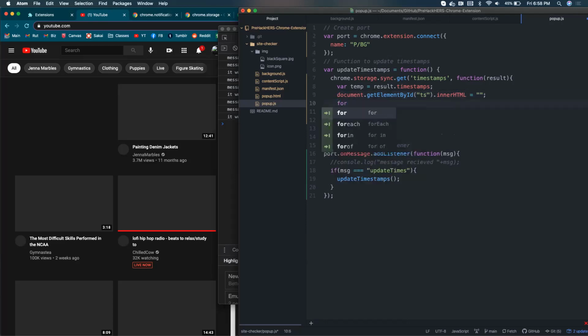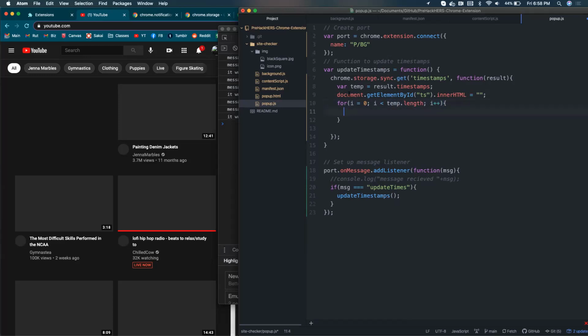And then we're going to do a for loop: i equals 0, i less than, let me see, timestamps dot length. So we can do temp dot length, i plus plus. Then within this for loop, what we're going to do is print out each timestamp one by one by modifying the inner HTML.